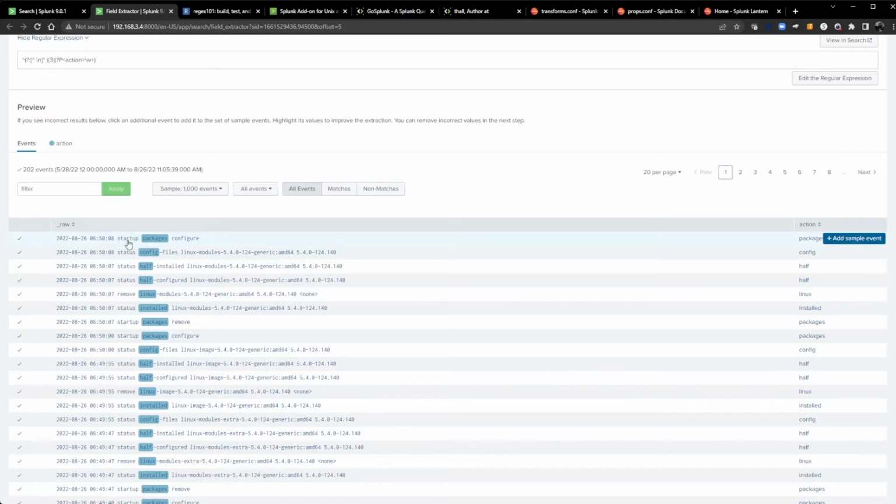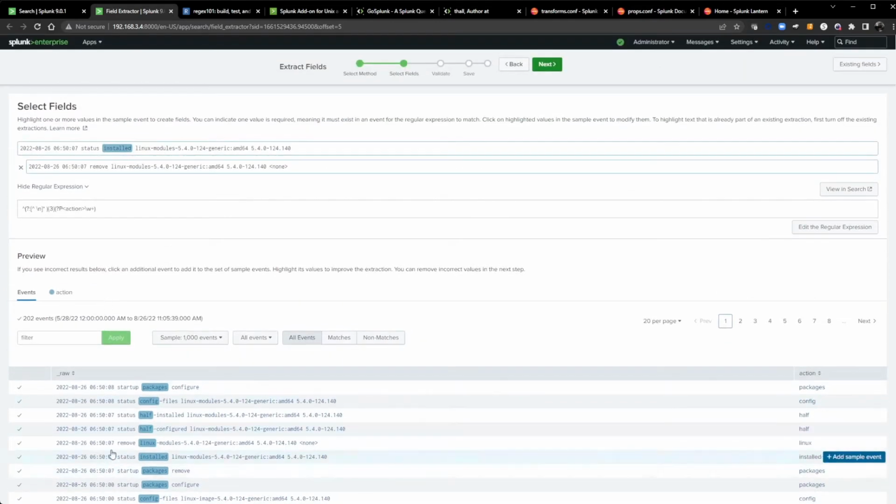It didn't grab startup. Startup's what I really want, but because status is here, it did grab config, but didn't grab files, where config-files is all one word. Half-installed, I want that as all one. So I can already see, in Linux, that's part of the package. Maybe we can fix that, or maybe we click on remove, and it's very quick.